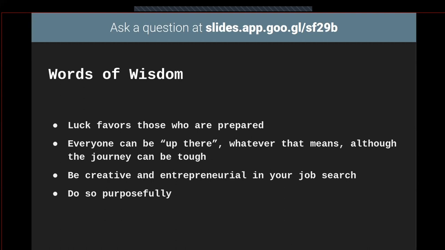So another thing which ties in with that is to do so purposefully, to know why you are doing an internship. It may or may not be the end goal. Personally, for me, internship is a stepping stone, right, towards something else. So think about why you are doing an internship, right, to get this long-term motivation. And of course, be creative and entrepreneurial in your job search to have higher success rates.